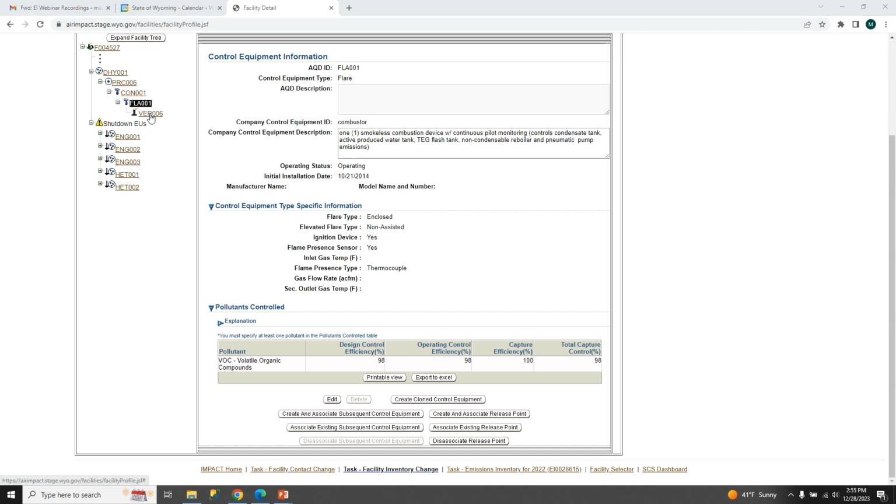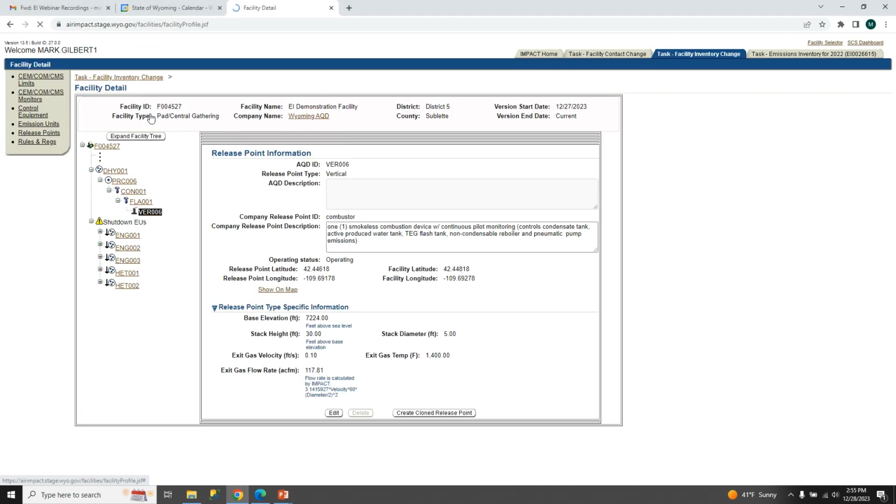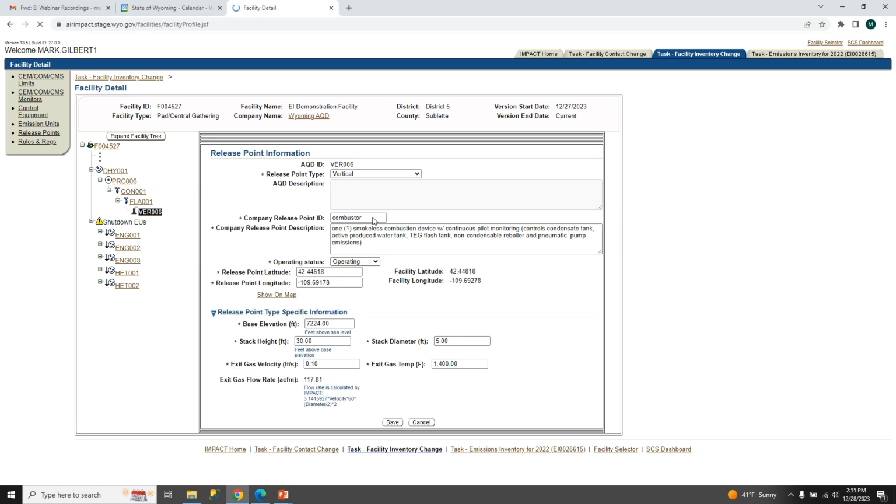Now let's move on to the release point, and that will be the last one on this chain here. And so there are three different types of release points. We have the vertical, horizontal, and fugitive. So for the vertical, it will require release point latitude and longitudes and some other parameters below. Typically, companies will use the same latitude and longitude for the facility, but if you have more accurate coordinates for that release point, please include those here.